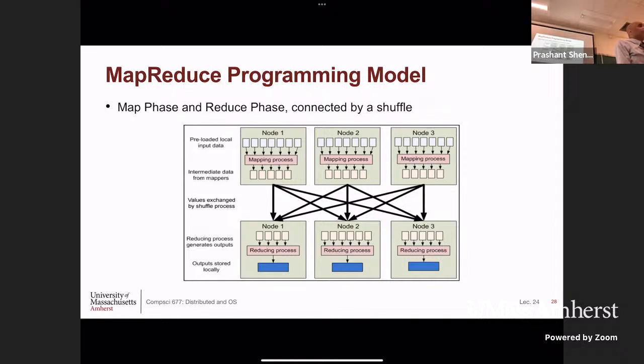Yeah. Question is, what is the reason to shuffle? Why can't you serialize it? That is what you do. You say the first node is responsible for all, in the second stage, responsible for all keys from A to D. This one is from E to F.